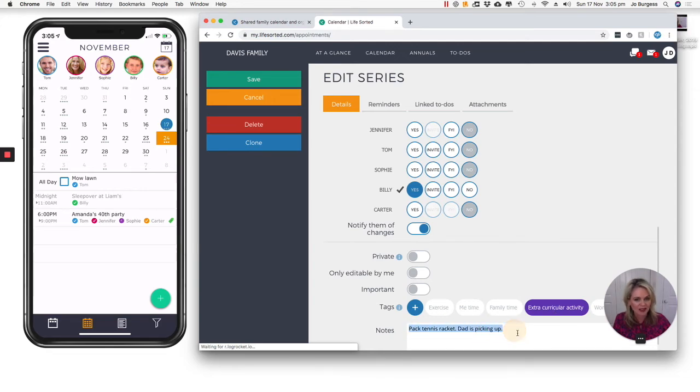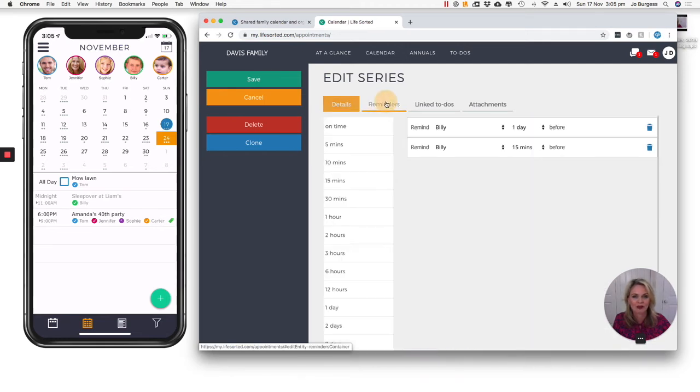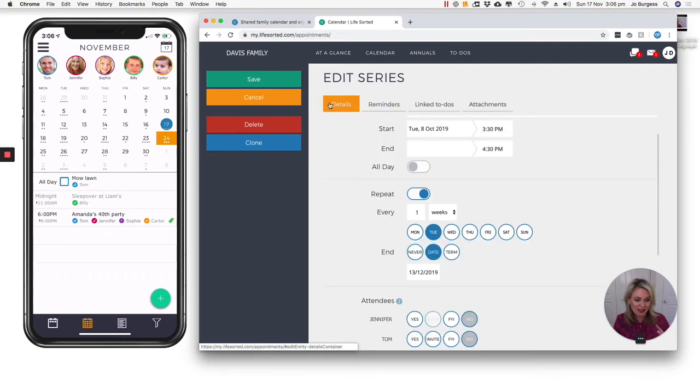So pack tennis racket, Dad is picking you up. We've got a couple of reminders set, one for the day before, so hopefully Billy remembers to pack his tennis racket, and then another 15 minutes before, so that as soon as he finishes school, he's reminded that he's got tennis lessons. So there's an example of 3 different events that will cover off most of the main features in Life Sorted.